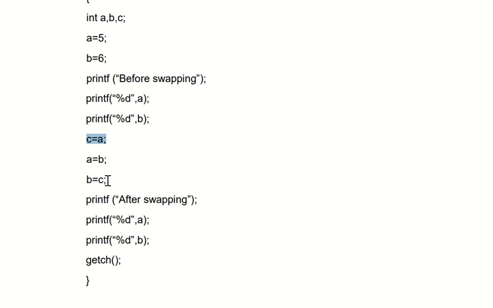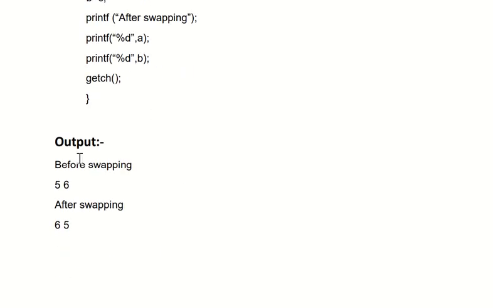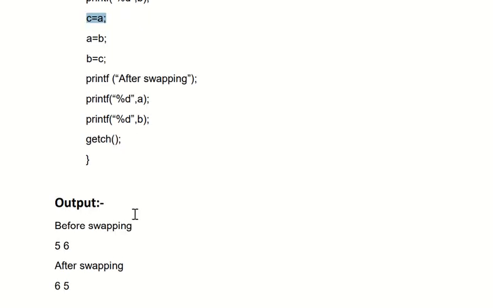Then printf the statement after swapping, which we are printing as it is on the output screen, and then again printf A and printf B, these two statements. So here is the output. Before swapping the numbers are 5 and 6, and after swapping the numbers are 6 and 5. Thank you.